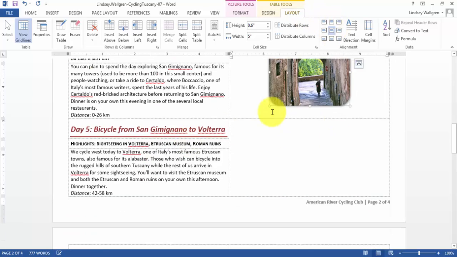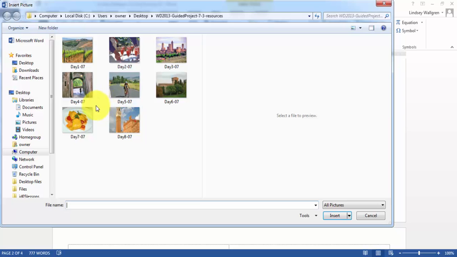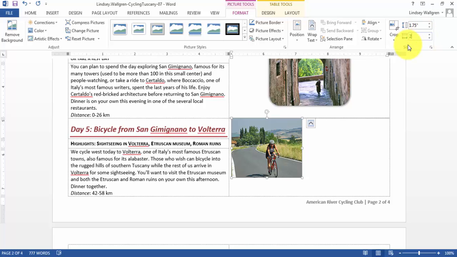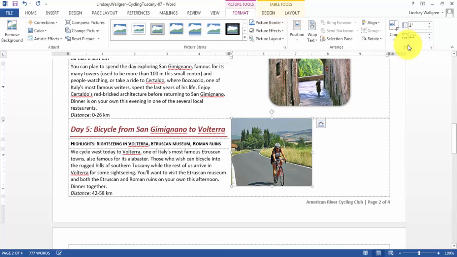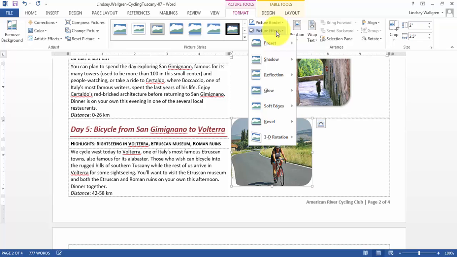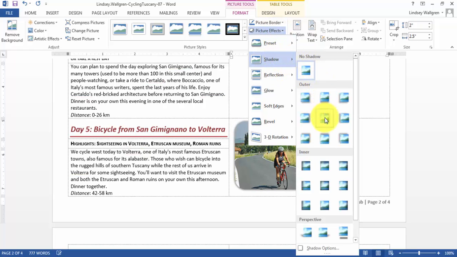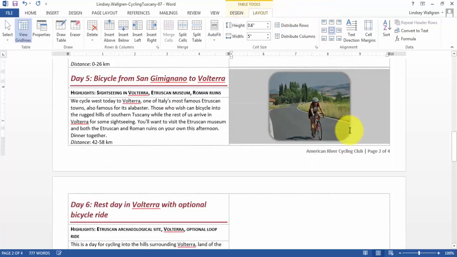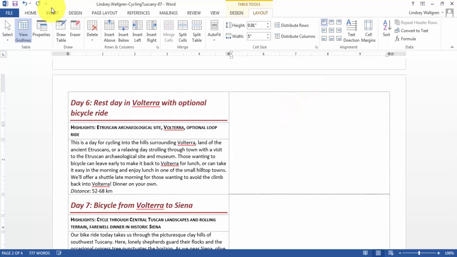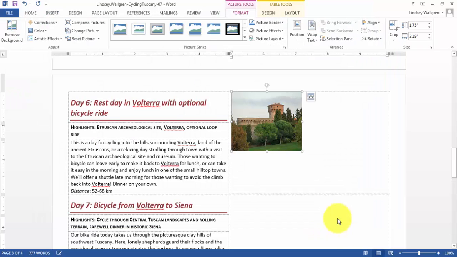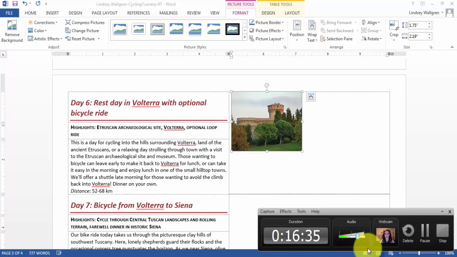Day 5, feel free to fast forward me on this part if you don't want to see me insert all of these, but we'll go ahead for practice, or you can just listen to me talk while you do it yourself. Crop to shape, rectangle, picture effect, shadow, down to the center one, layout, align horizontally and vertically. Day 6, one thing I'll really caution you on is that you're putting the right day, so day 6 needs to go in the right place.